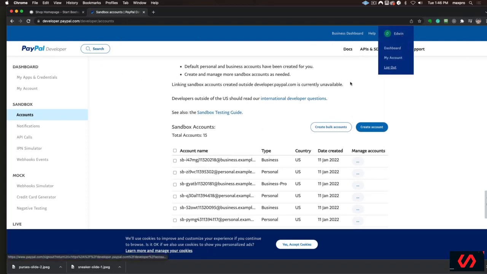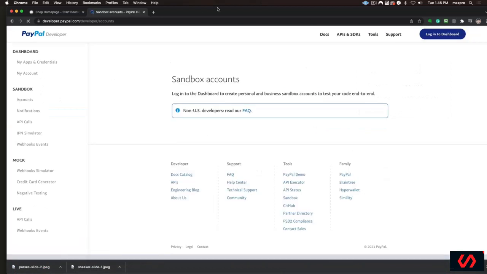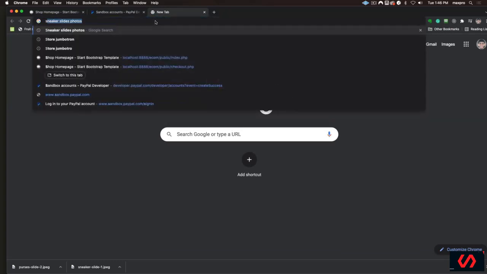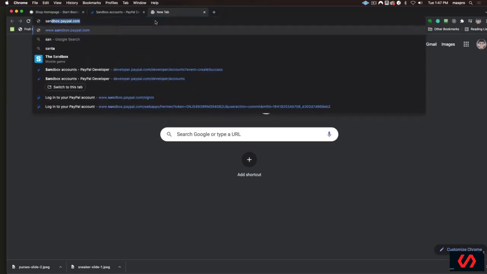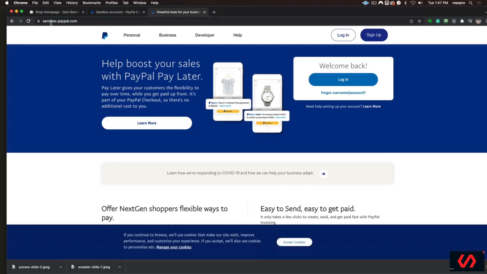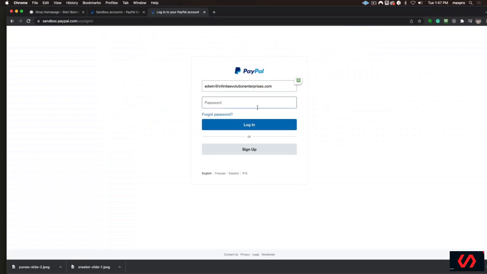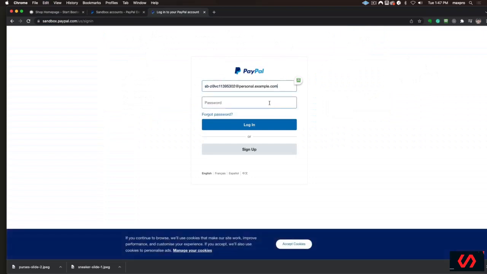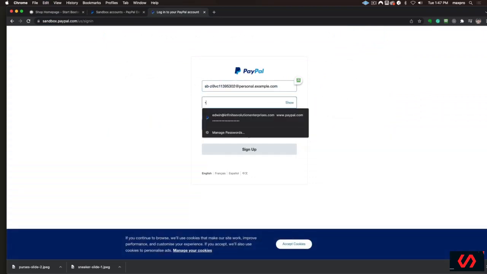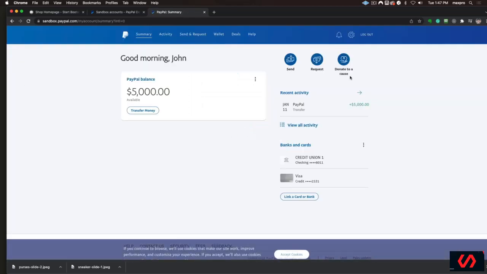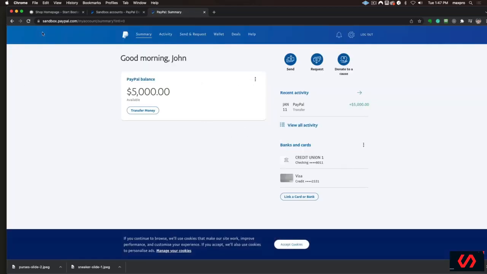Now, when you log into the Sandbox account, let me just log out. You're not going to go to PayPal.com. You're going to go to sandbox.paypal.com. Okay? You want to go to sandbox. Remember that. And now you're going to click on Login. And you're going to put that email address and the password that you just changed that generic password to. Click Login. And that's going to log you into that Sandbox account.